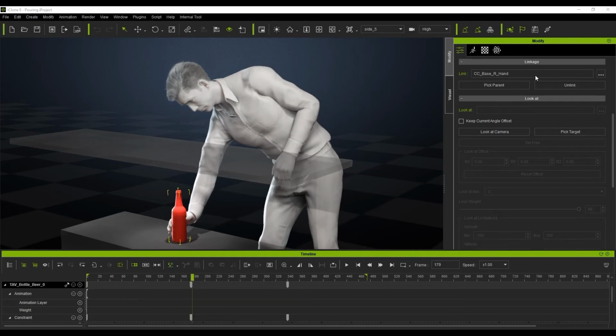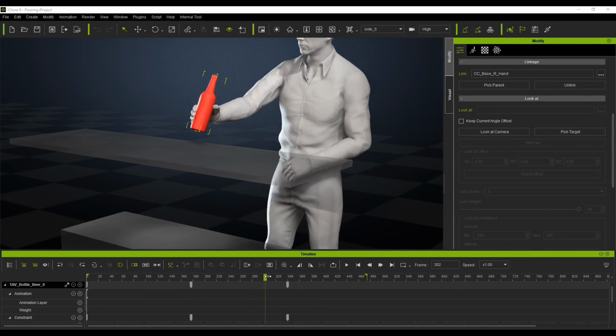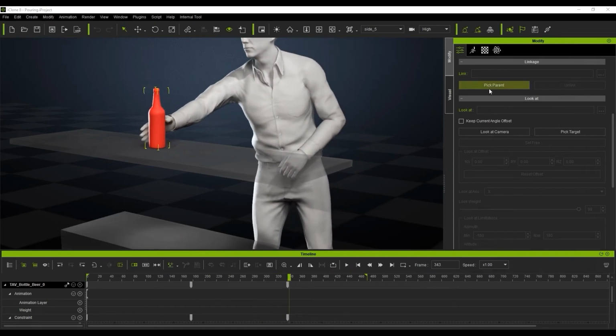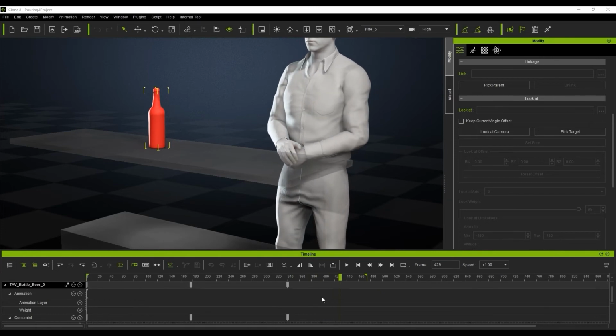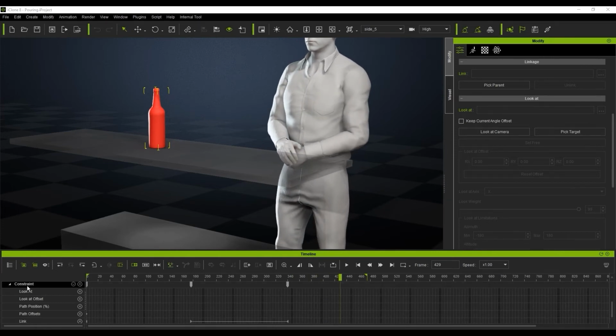And you can see here at this point, it becomes linked. And at this point, it becomes unlinked, as you can see here in the linkage section. So it really is just as easy as that. And we'll just go down here into our constraints, and you can see the link section here.